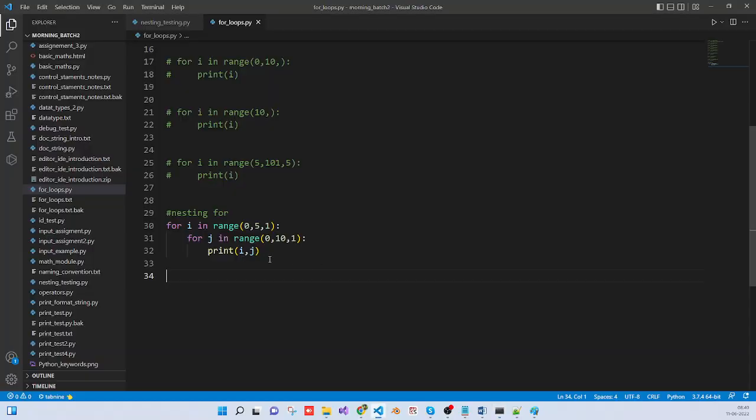Anyone having any doubt with the for loop? Like this you can write for loops. And if you are not giving any special characters in a print, it will print in the next line every time.